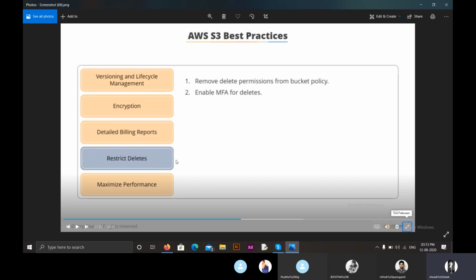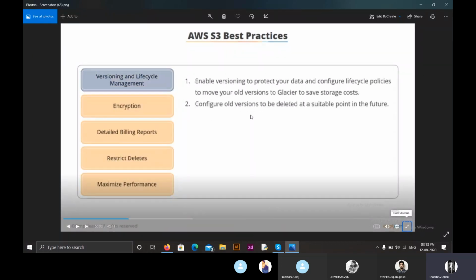Apart from that, we must ensure that we enable MFA deletes, multi-factor authentication deletes, for the data present in the bucket, because this helps us with a secure connection, and only a few people who have the code can delete the data present in the bucket. Now the fourth one is maximize performance. Multi-part upload provides parallelism, so encourage it for objects larger than 100 MB. We can also accelerate our data transfer.